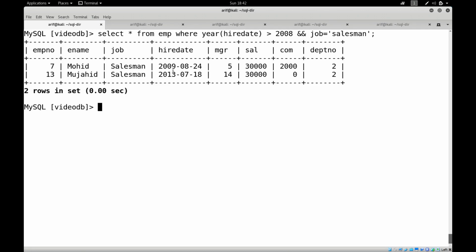Similarly, you can use the other operators as well. Let me move ahead and talk about the null values. You can always compare the null values as well.